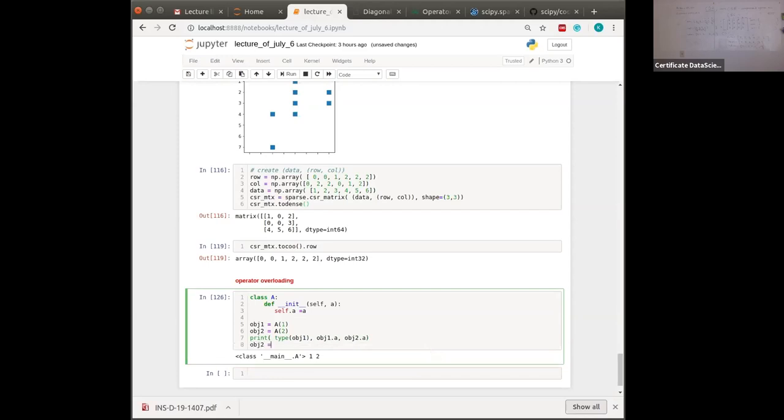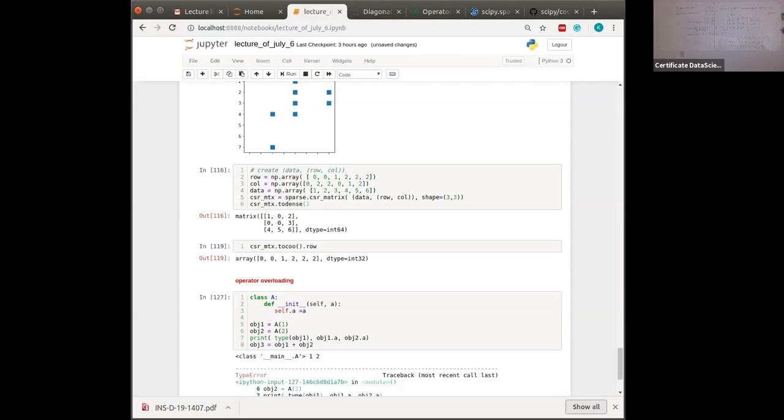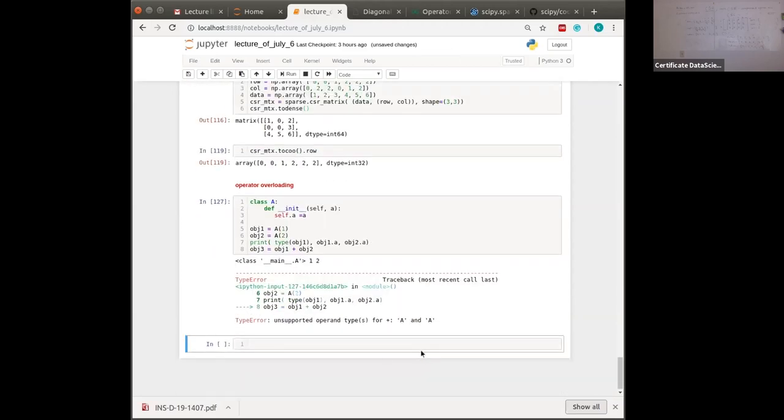Can I do this? OBJ2 equal to OBJ1 plus OBJ2, maybe a tree. Maybe I can do that, add them. All they store inside is a number. What does it say? Unsupported operation. It says it doesn't make sense between two objects, instances of class A, no supporting links. But let's put this here.